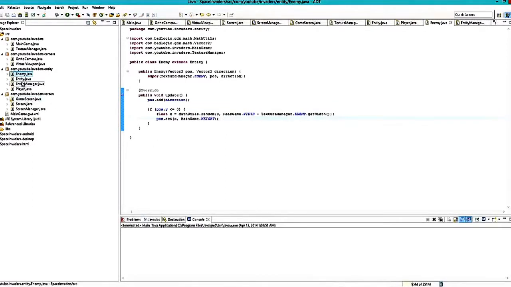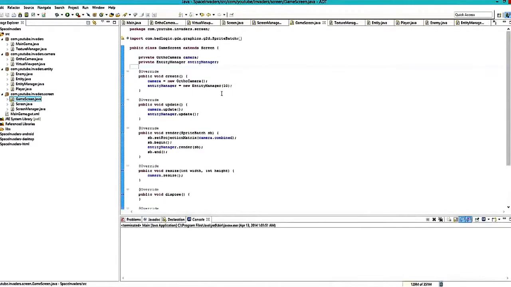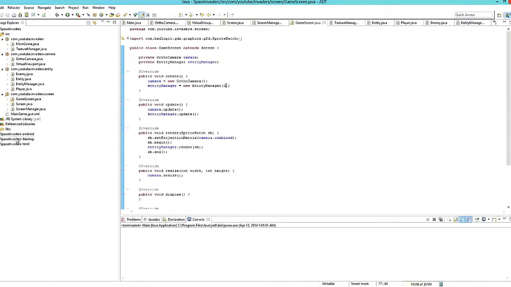Now, if we were to, let me just do this for demonstration purposes. I'm going to make it so that it only spawns 1, so we can watch what happens.